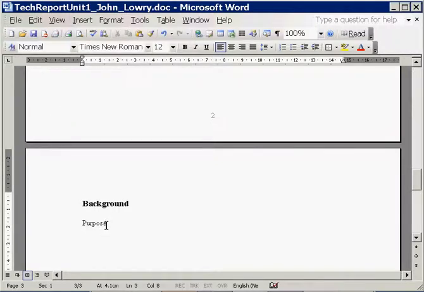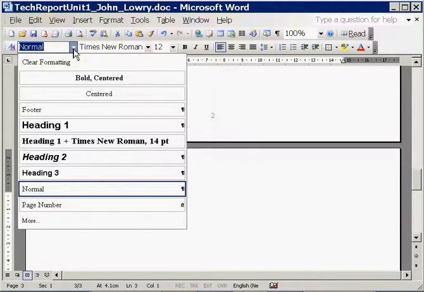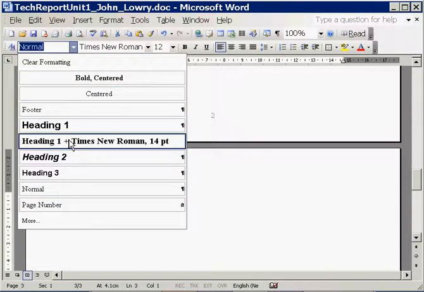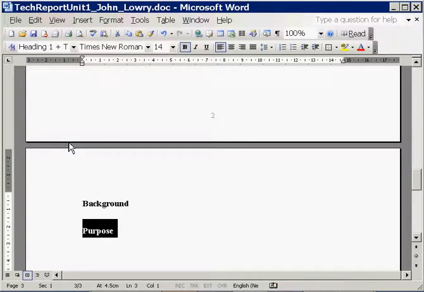Again, I can highlight it and go up to the style, and now we see that there's a new style for heading 1 that's available to us. It's the one that we just created. This one is Times New Roman, bold, 14 point, and this is what we're going to use throughout the document for our heading. So I click on that. So now purpose is a heading.